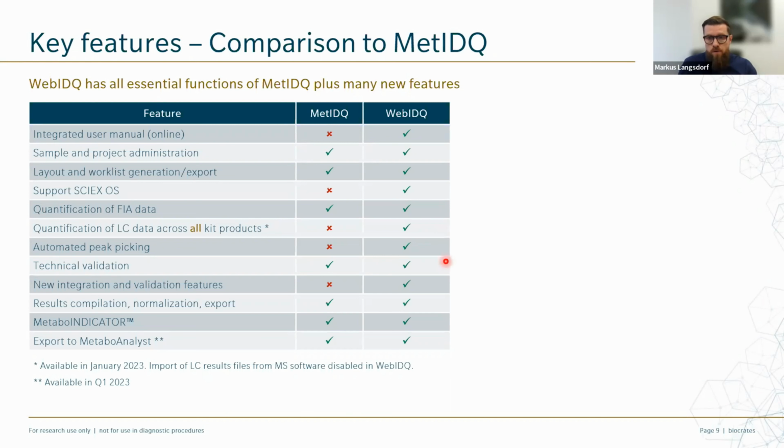We already talked about the auto peak picking and new validation features. And early next year, also the export of the results to the online tool MetIDQ will be possible, which provides a ready-to-use framework for data cleaning and statistical analysis for metabolomics datasets.